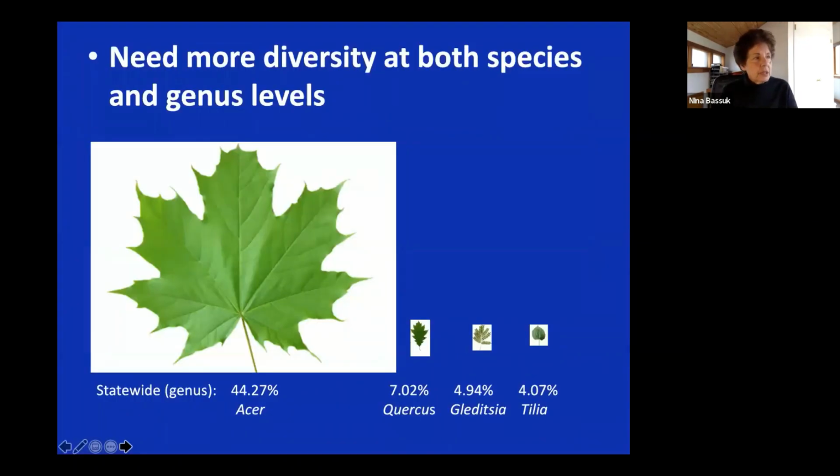Okay, so there's a bunch of species. I mean, there's lots more trees, and I will tell you about some resources you can look at for trees, but let's get away from these top 5.